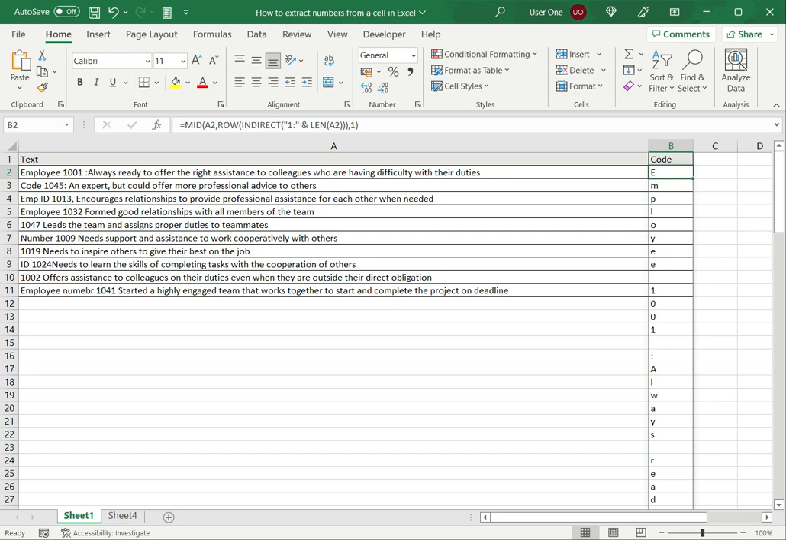Now the next step is, since we want to retrieve only the numbers, I want to get rid of the letters. So to do that, I will multiply this by 1. And let's see what happens when you do that. You press enter. Since letters cannot be multiplied by 1, it returns an error. Excel returns an error and only the numbers remain as they are because I've multiplied them by 1.